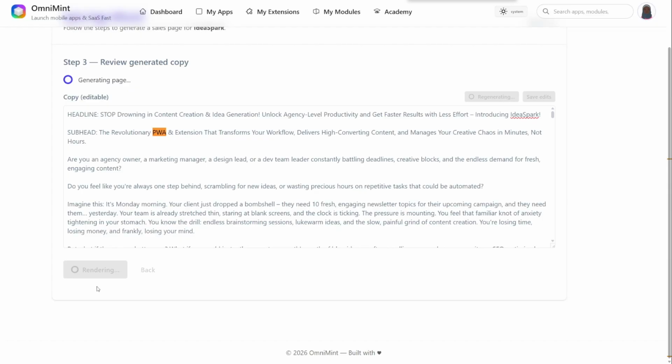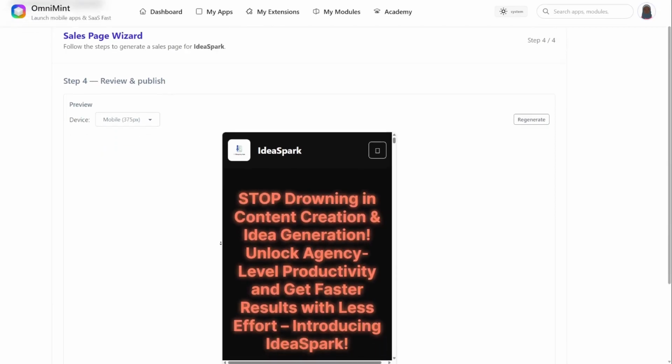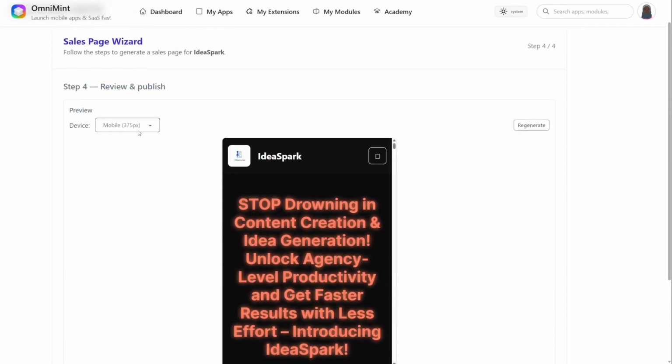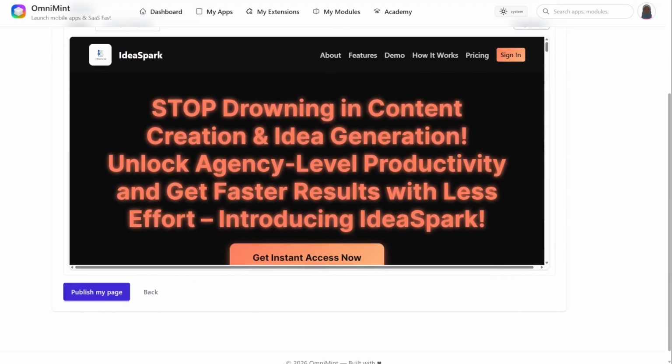This is where the design work happens. And again, you'll be surprised by how good this is. And here we go. You can see the page is now ready. We can check out different versions as well, just to see what it looks like on all different devices. But let me go further up here. You can see with a desktop version, it is ready to go.